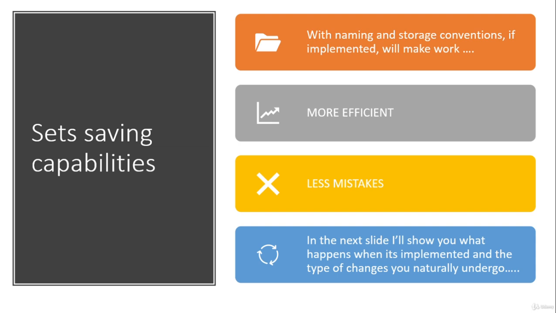So what are set saving capabilities? Well, the naming and storage conventions, if implemented, will make our work more efficient and with less mistakes. In the next slide, I'll show you what happens when it actually is implemented and the type of changes your business naturally will undergo.